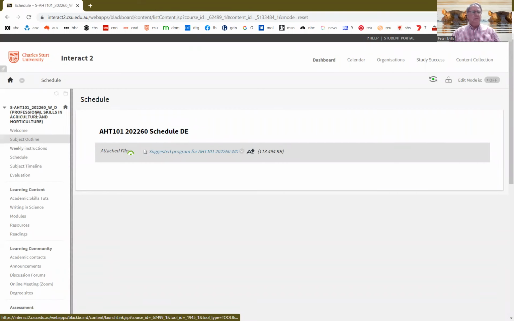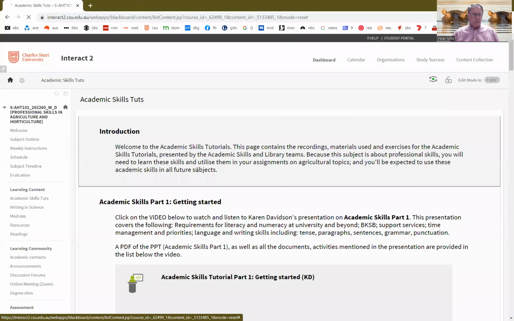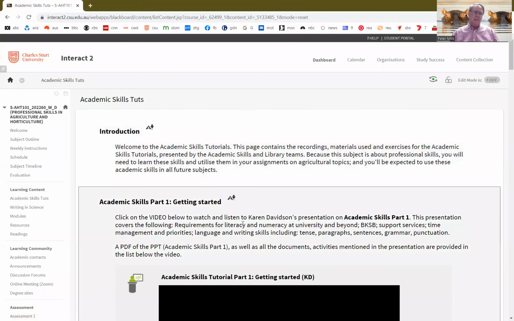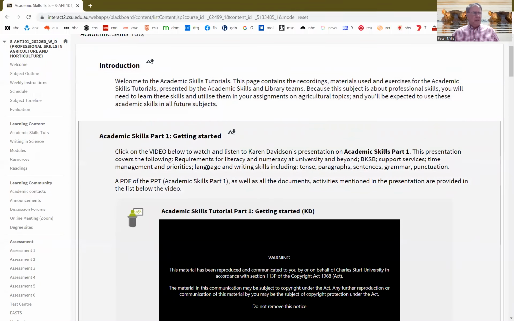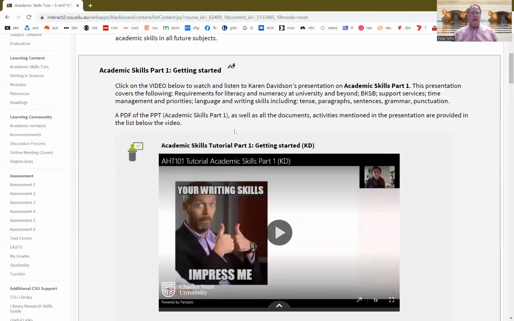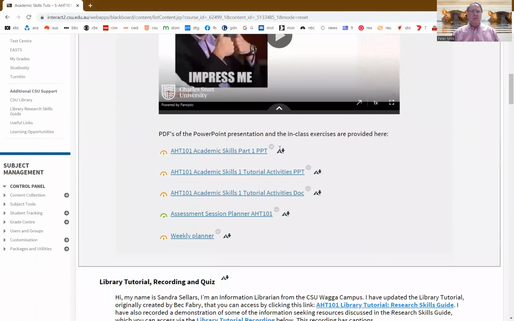Now, on the left-hand side, there is a menu of items in the Interact site. The most important thing is that this subject is more about academic skills. So the first thing you need to go to each week, according to the weekly instructions, is the academic skills tutorial, and you'll see that Karen Davidson, who delivers these to the internals, has put together some recordings together with any documents that she mentions in the tutorial.